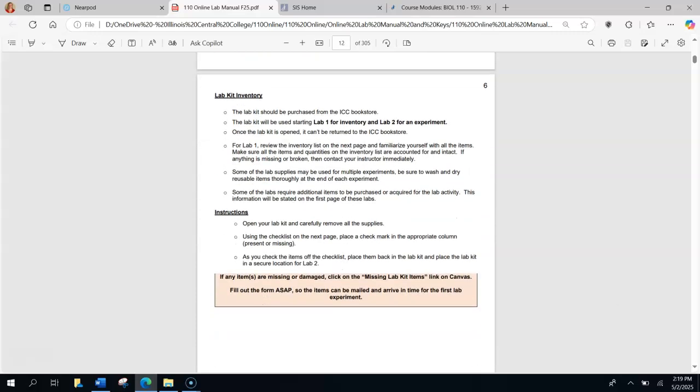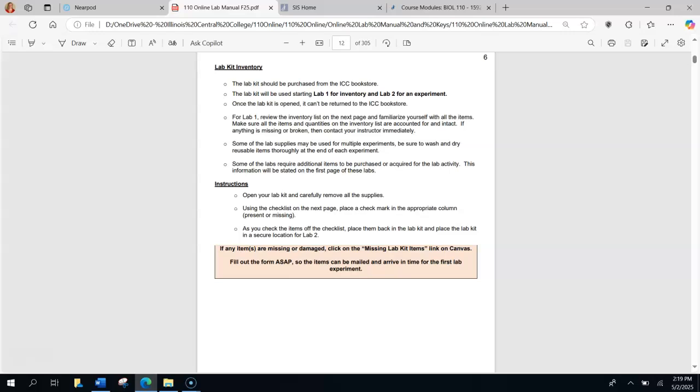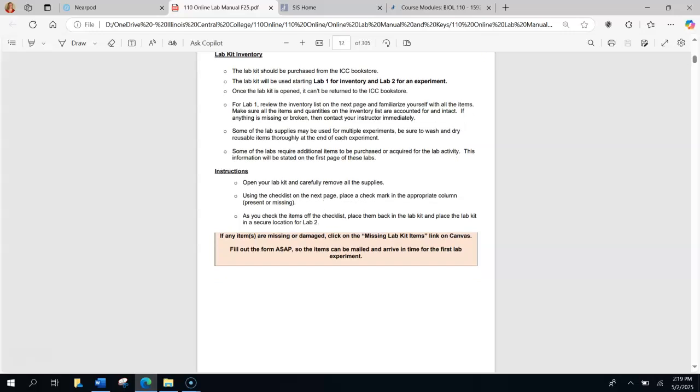Then we ask you to do your lab kit inventory. If something is missing, there'll be a link on Canvas that you should click and then fill it out, because if something's missing, we need to get it to you as soon as possible so you can complete the lab.